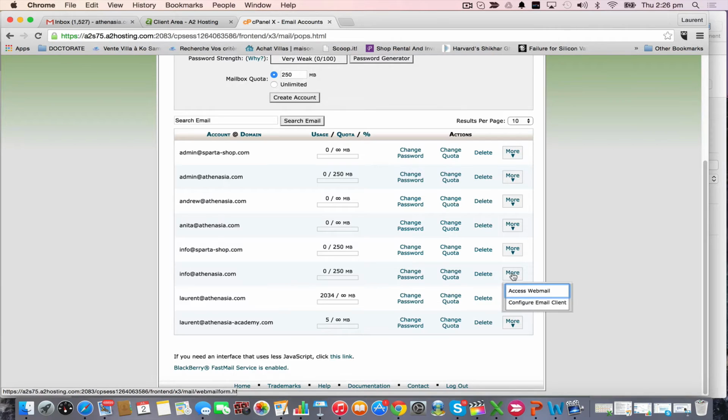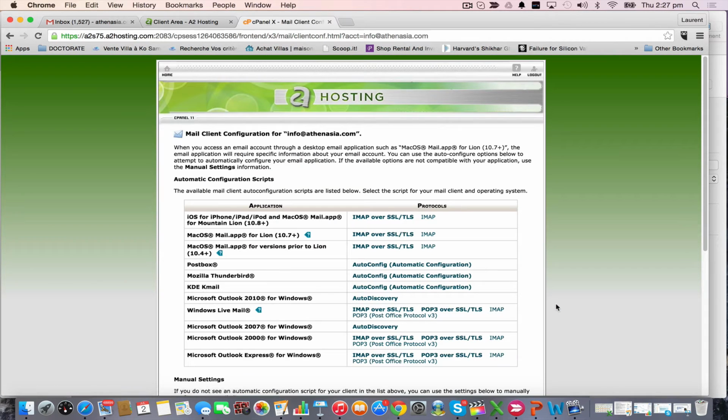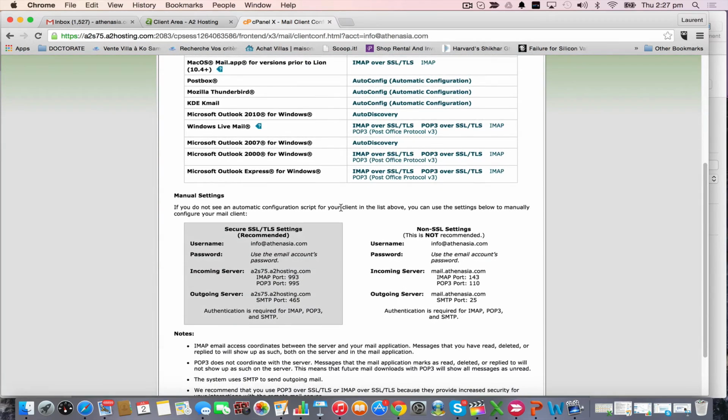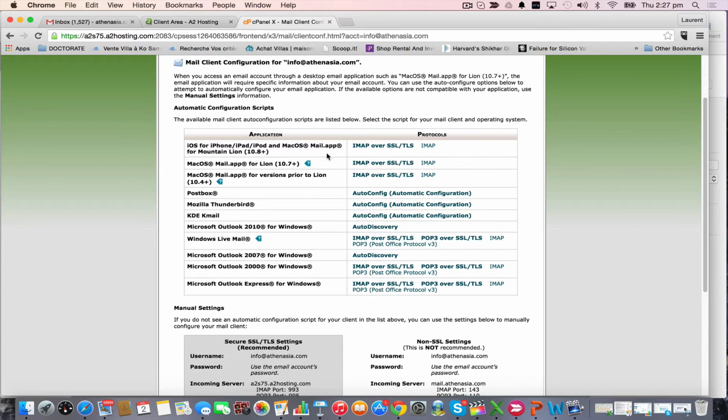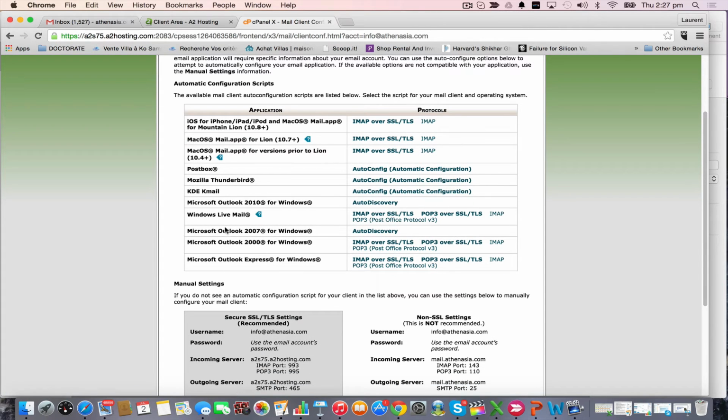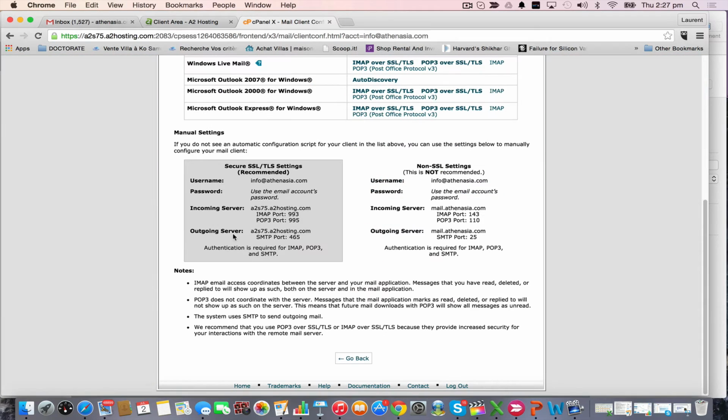So here you click more, and what you want to do is to configure the email client. So you click on configure the email client, and here we are. This is all the information you will need for Google. You can also use that if you use Outlook or something. You will use exactly the same information. You see Microsoft Outlook 2007, you can have auto discovery, but if you have Microsoft Outlook 2000, you can use this IMAP, etc. So here's the information you need.